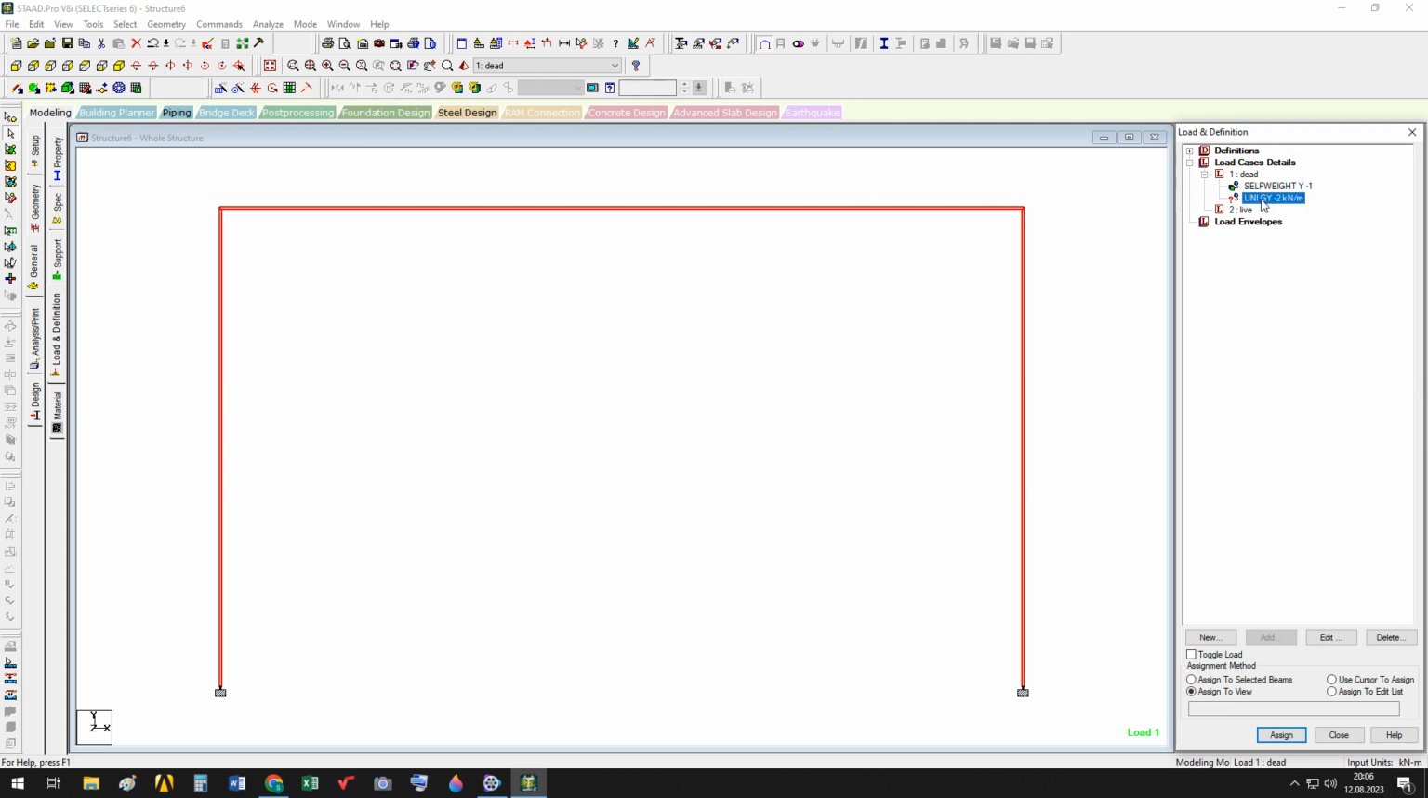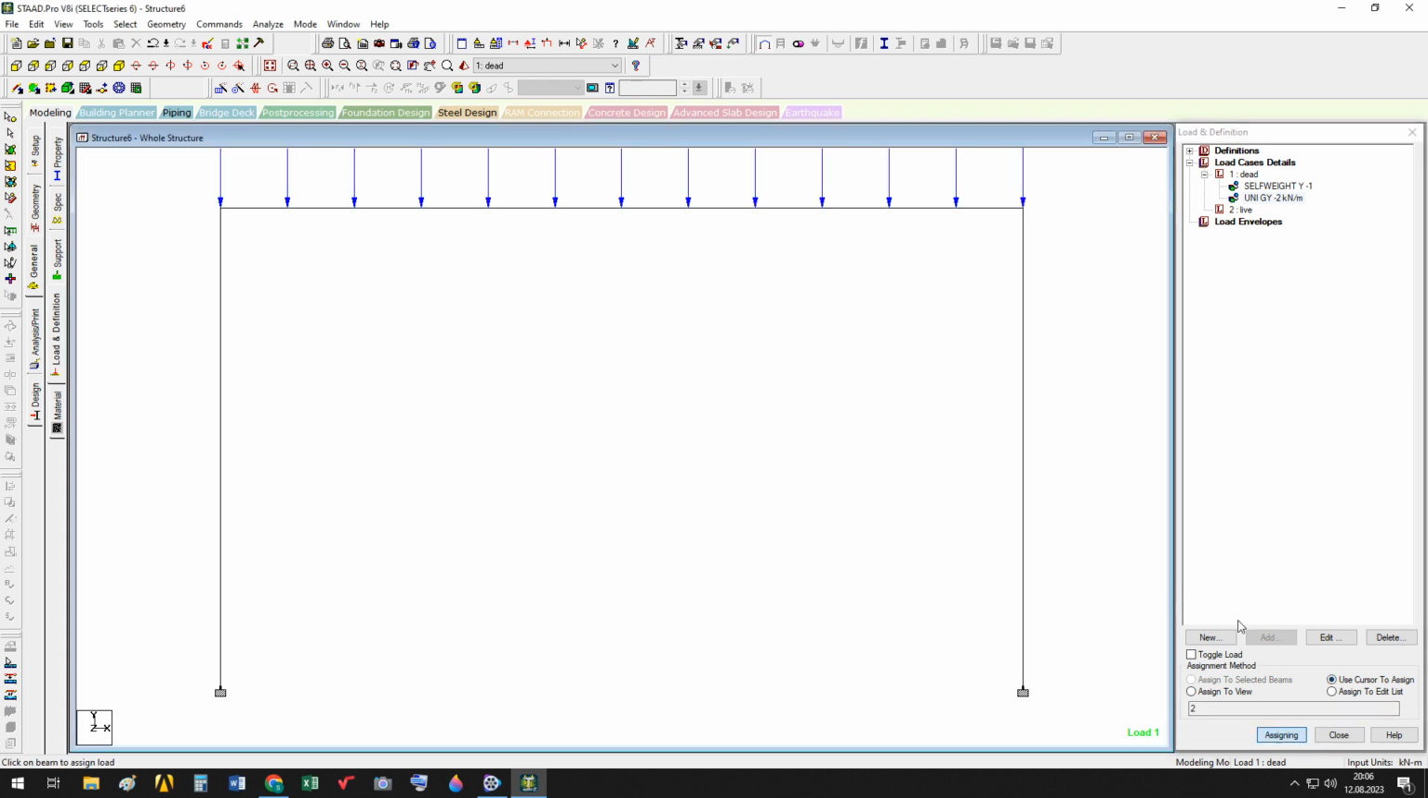And this load I want to assign. But I want to assign this dead load only to the beam. So instead of assign to view, I can do this again and assign it. When I assign the load, finish. Okay.